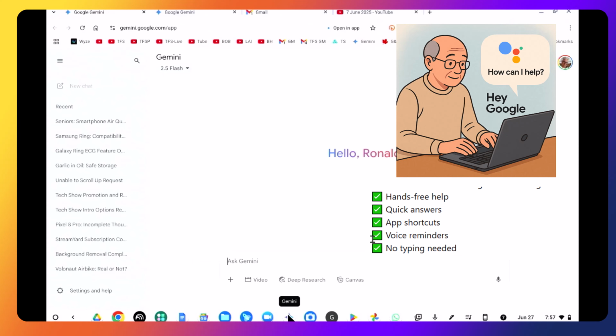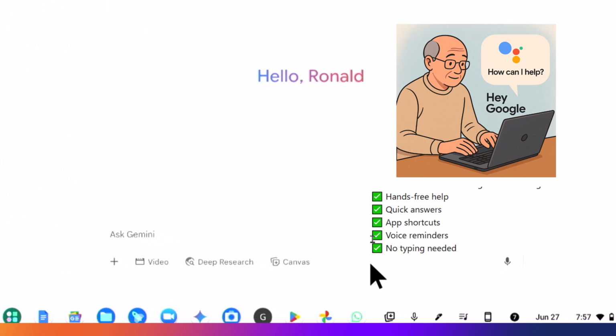You can also use ChatGPT, but Gemini, of course, is Google, and it's part of the operating system. So we can ask it anything we want. It's great. We can do voice commands for reminders, weather, dictation, great for hands-free help, no typing required. Use this for setting timers or asking what's on my calendar today. It's so easy to use.